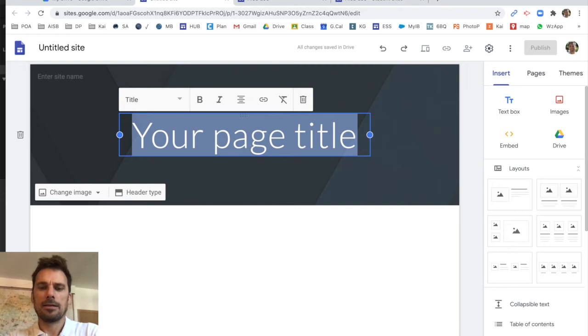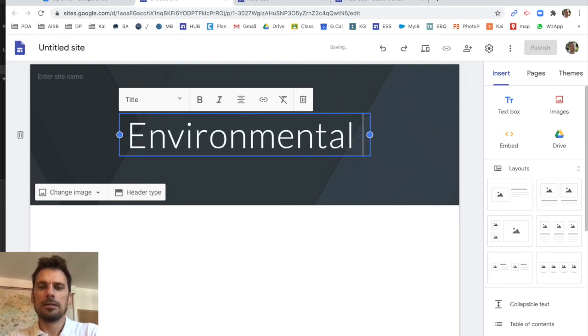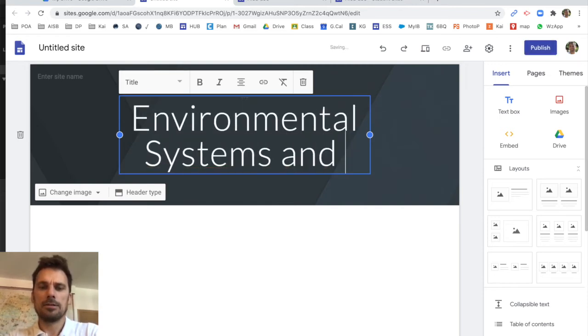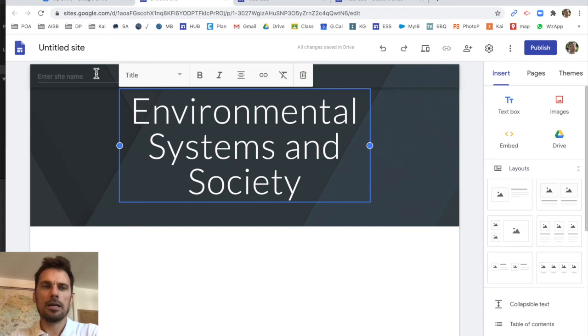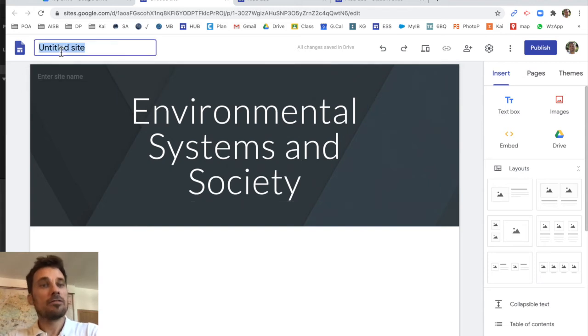Triple click. Environmental Systems and Society. There you go. There's your title. Also name the file ESS. And it'd be good if we all use the same protocols. First name, last name. That's it.